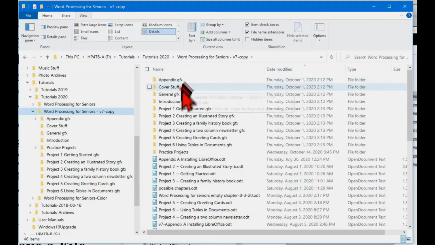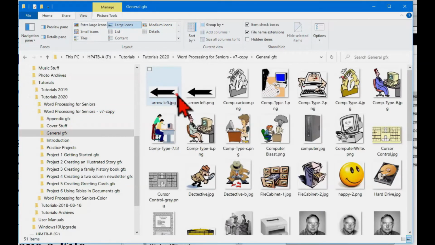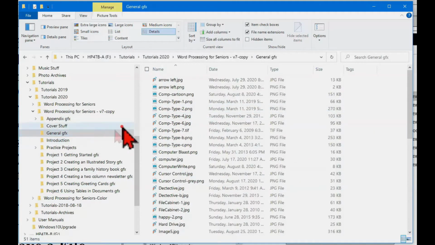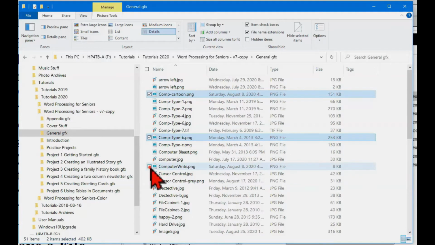Let me look at some general graphics files. Right now, those files are displayed as large icons. Let me change that to details, and notice that I have the item checkboxes option on. So what I can do is click on one or more of these checkboxes, and now I've selected 4 different files.